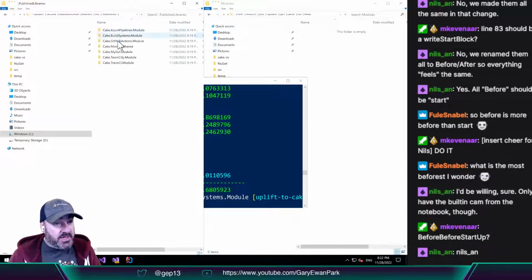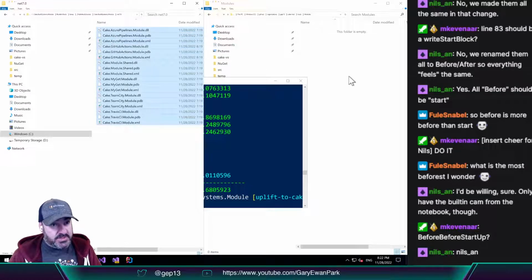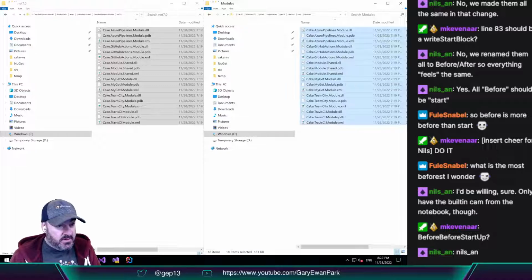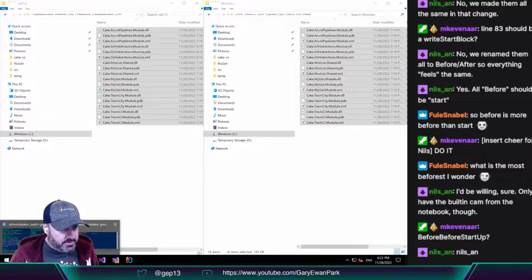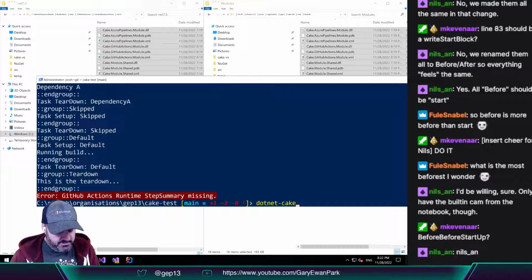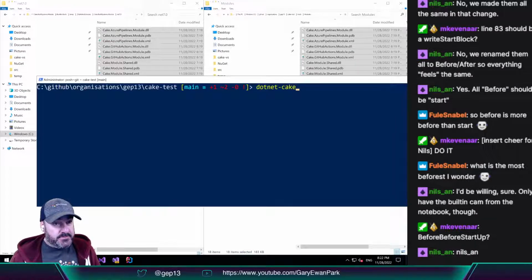I'm going to go into Publish Libraries. I'm going to go into the Build Systems module. I'm going to copy and paste all of these ones over. And then I should be able to go in here and run the same build again. So let's test this part out and see what happens.